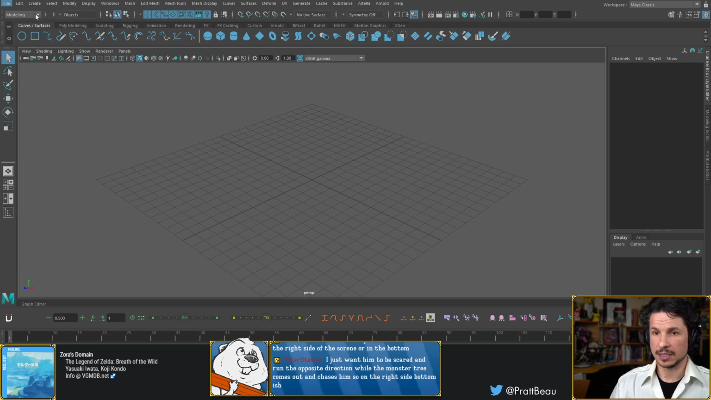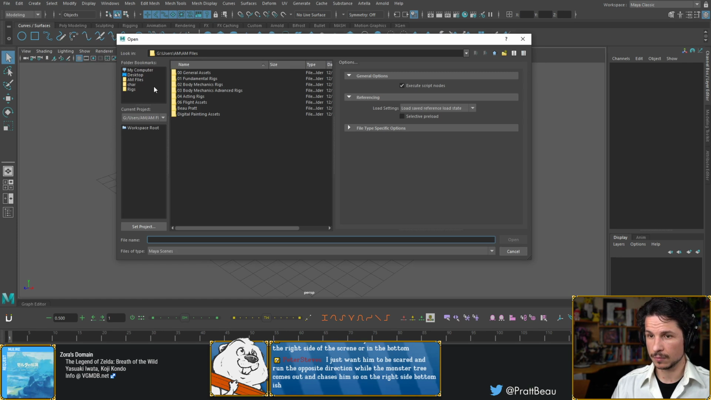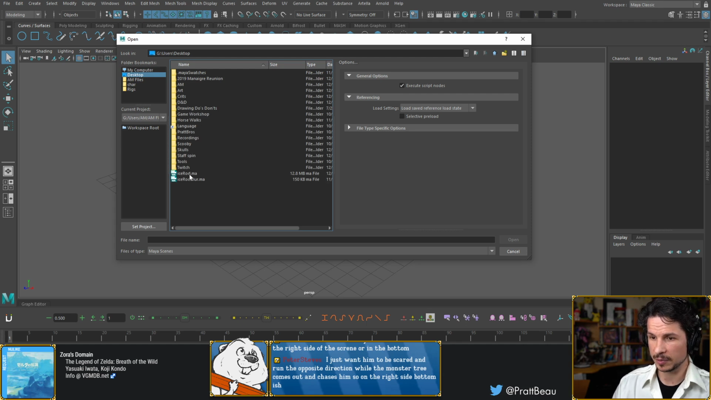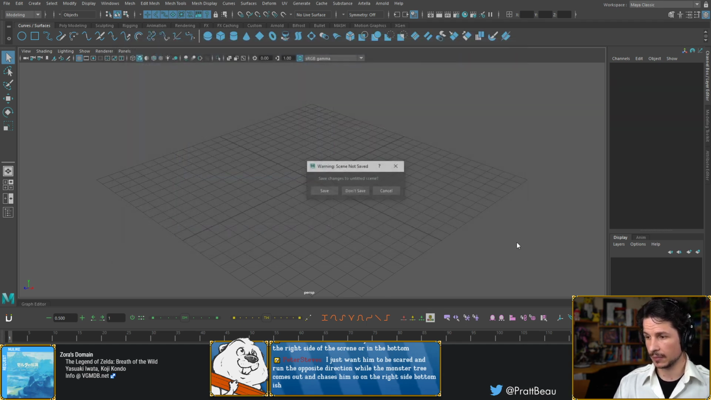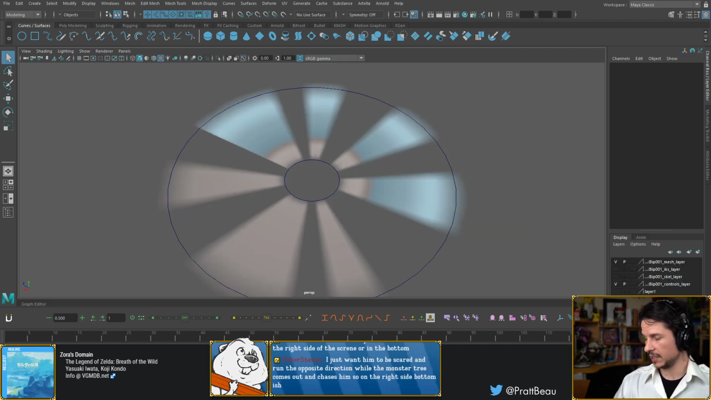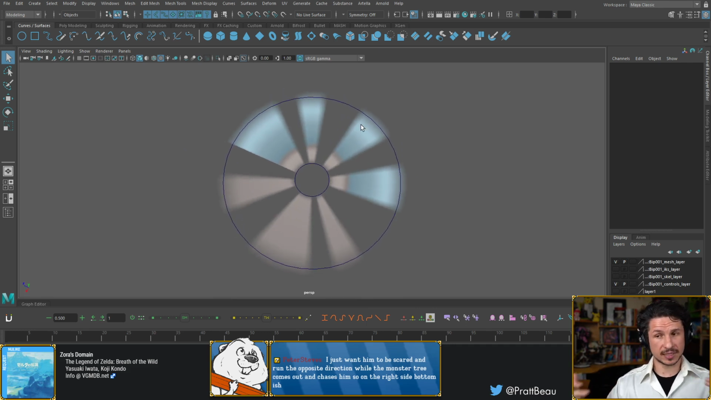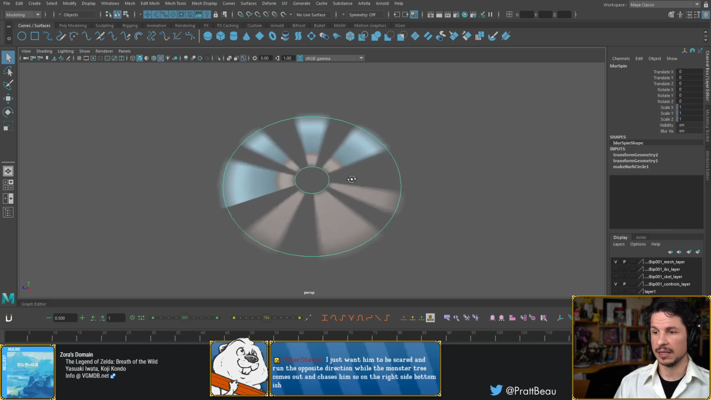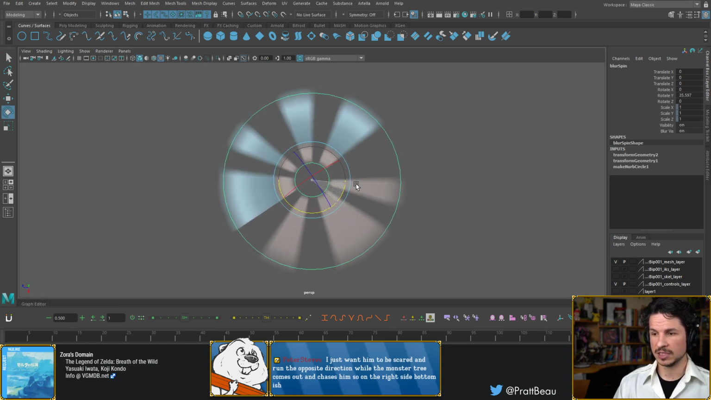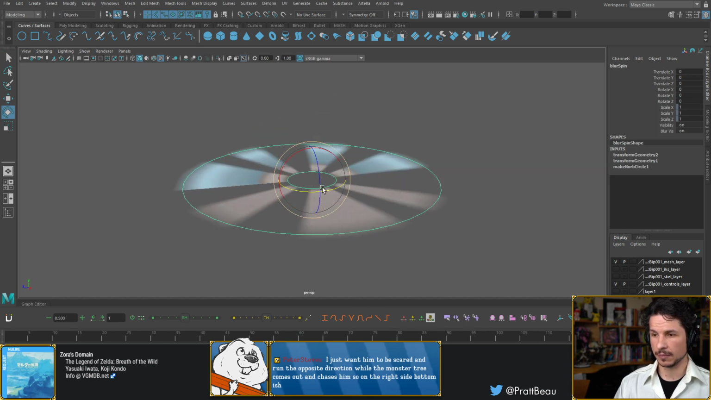So let me open this up here. And I have to remember blur. Okay, there it is. So this is the file that I created, which is just an additional piece of geometry that I can parent to the staff in my main scene, and it allows me to spin it like so.